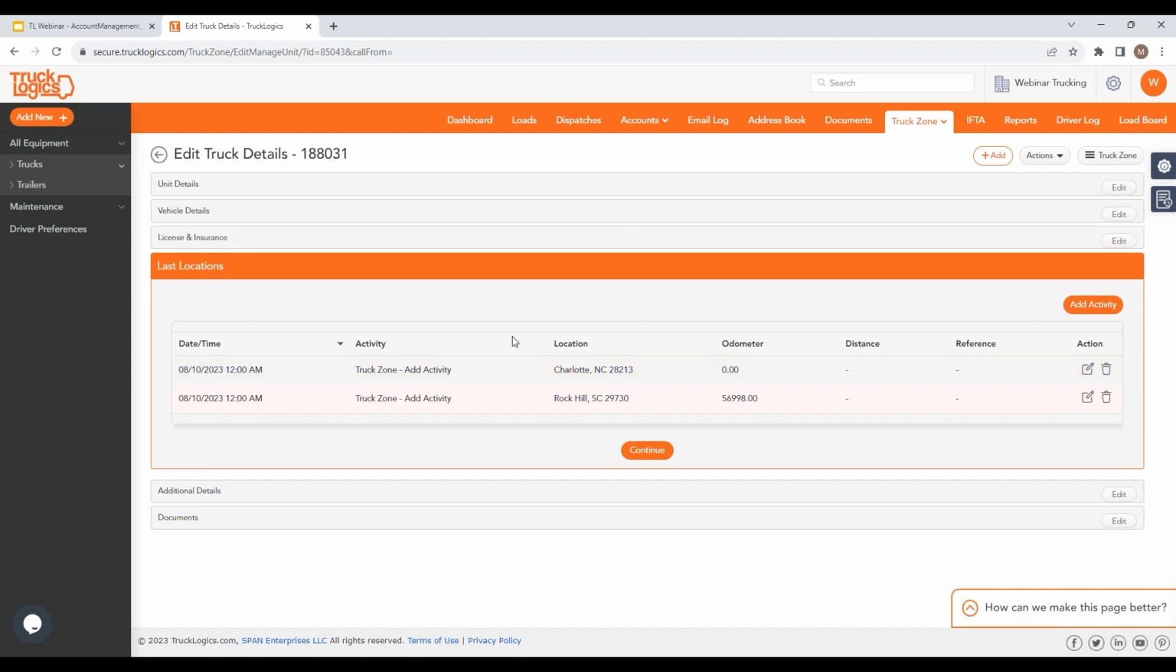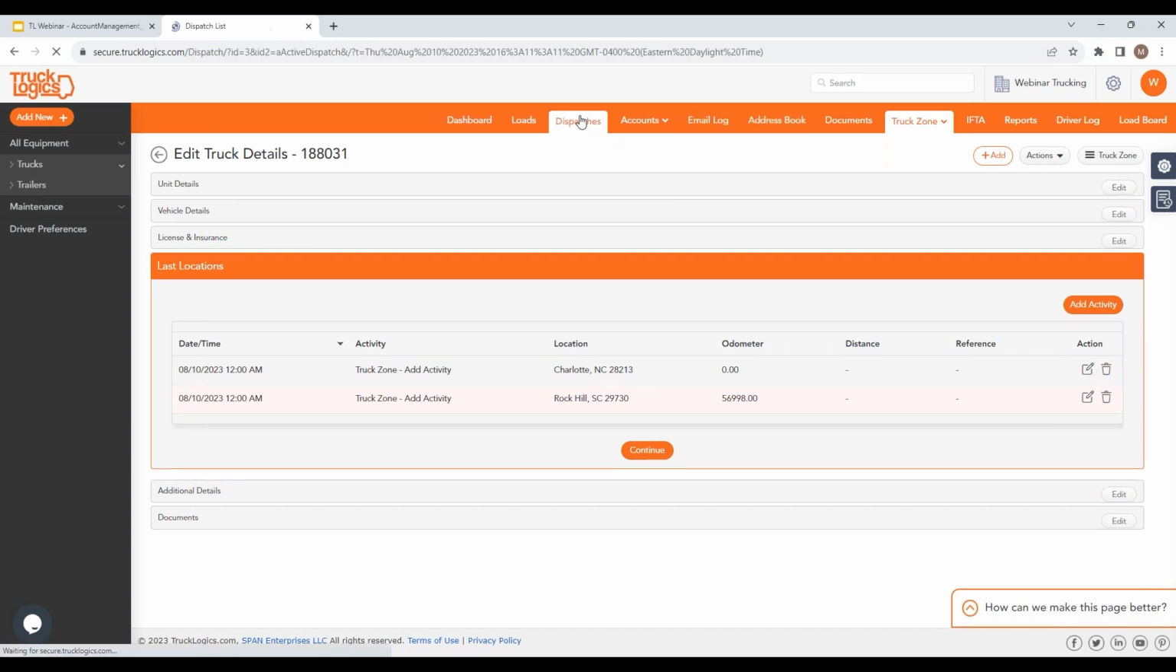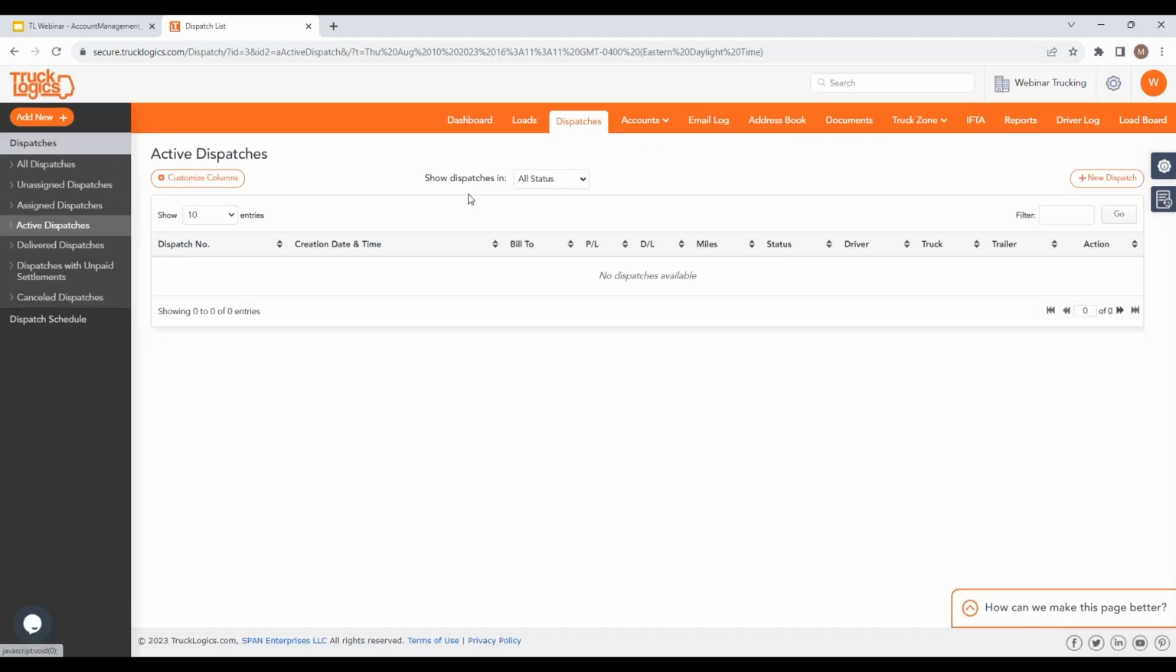So where else do you find equipment? Your equipment, we showed you how to edit it and the location of the truck, but where in TruckLogics else do you see, besides the dispatch here and in the truck zone, where your trucks and your trailers can be? So we're going to go to the reports section.